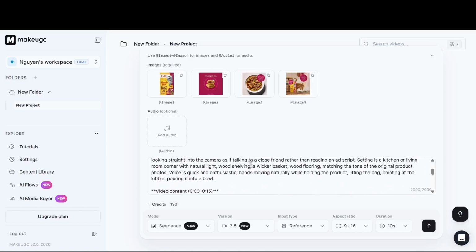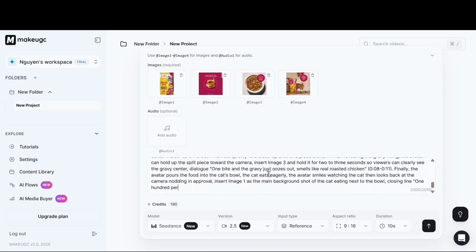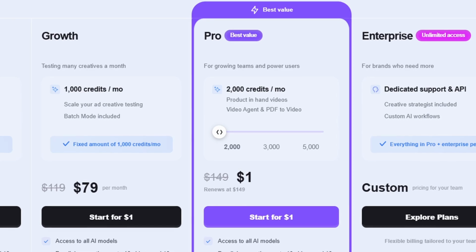In this video, I'm going to show you exactly how to use Seedance 2.5 to create UGC ads. You can follow this tutorial completely for free. Click the link below. You can access Make UGC AI. You can try Seedance 2.5 for just $1.